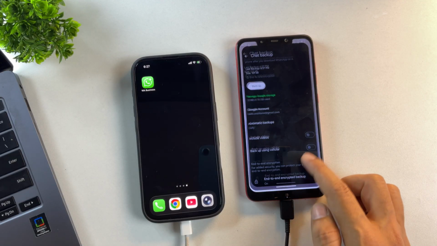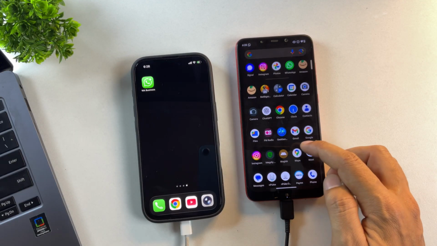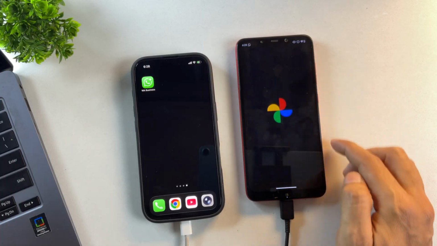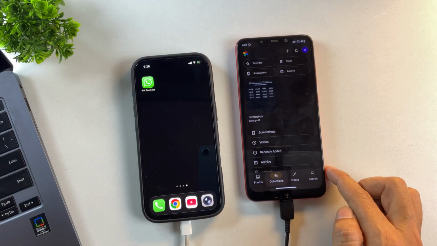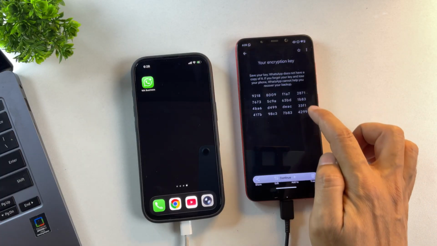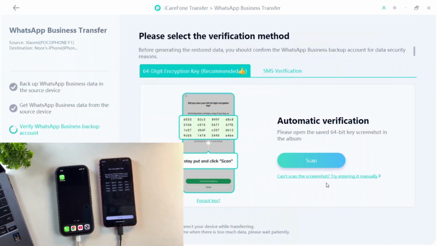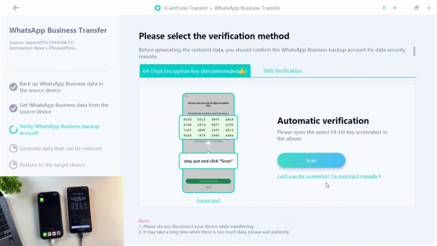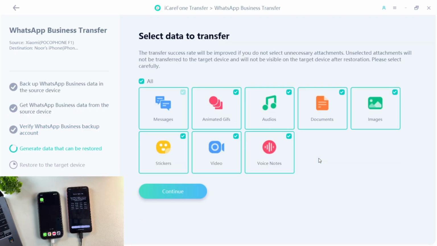Now go to your phone's photo gallery and open up that screenshot of the encryption key that we took earlier. In the tool, click on the Scan button. Alternatively, you can manually type in your encryption key if you prefer. All right, the scanning process is complete.